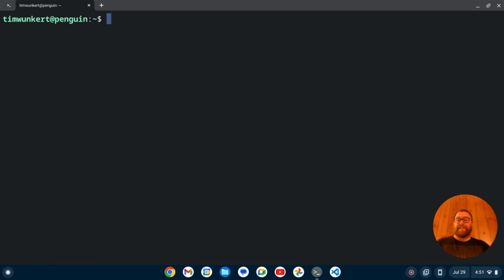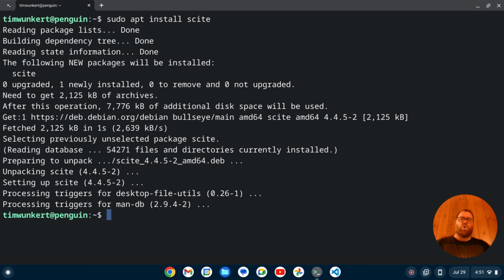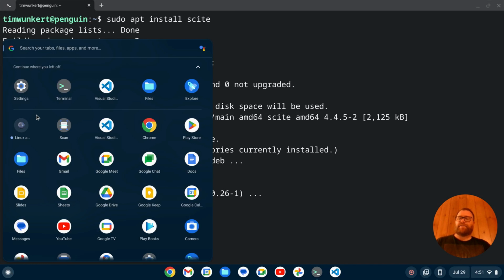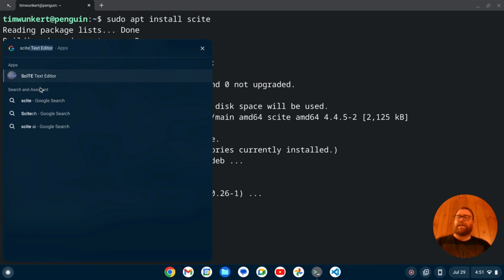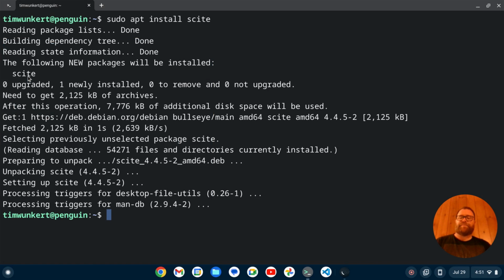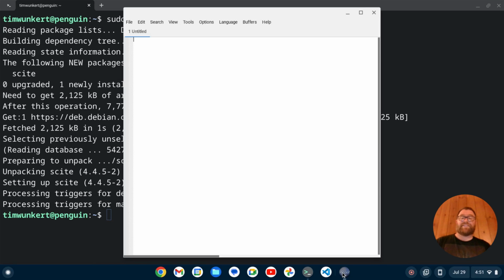Okay, once the Linux development environment is installed and updated, we can install the sciTE text editor. To do that, I'm going to type sudo apt install and then sciTE and press enter. Once that runs through, we can go to our launcher here and we can search for sciTE. And we see the sciTE text editor. We can click on that. And here we go. We have the sciTE text editor installed. If you want to keep this pinned to the taskbar, you can just right click and pin.